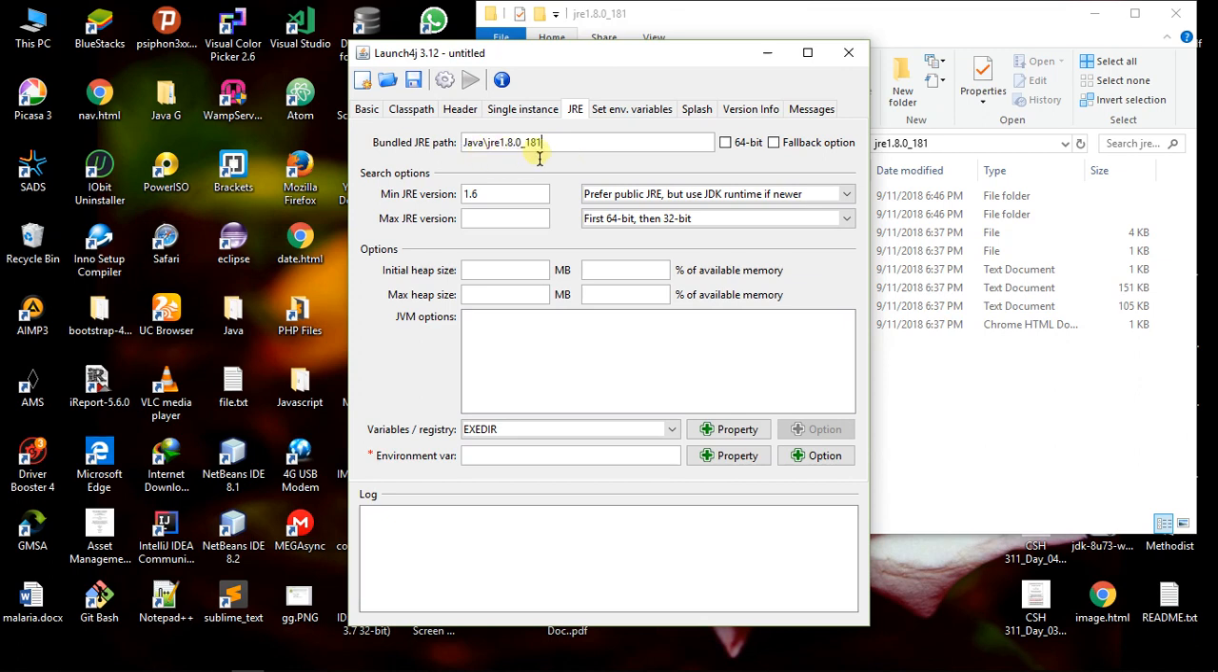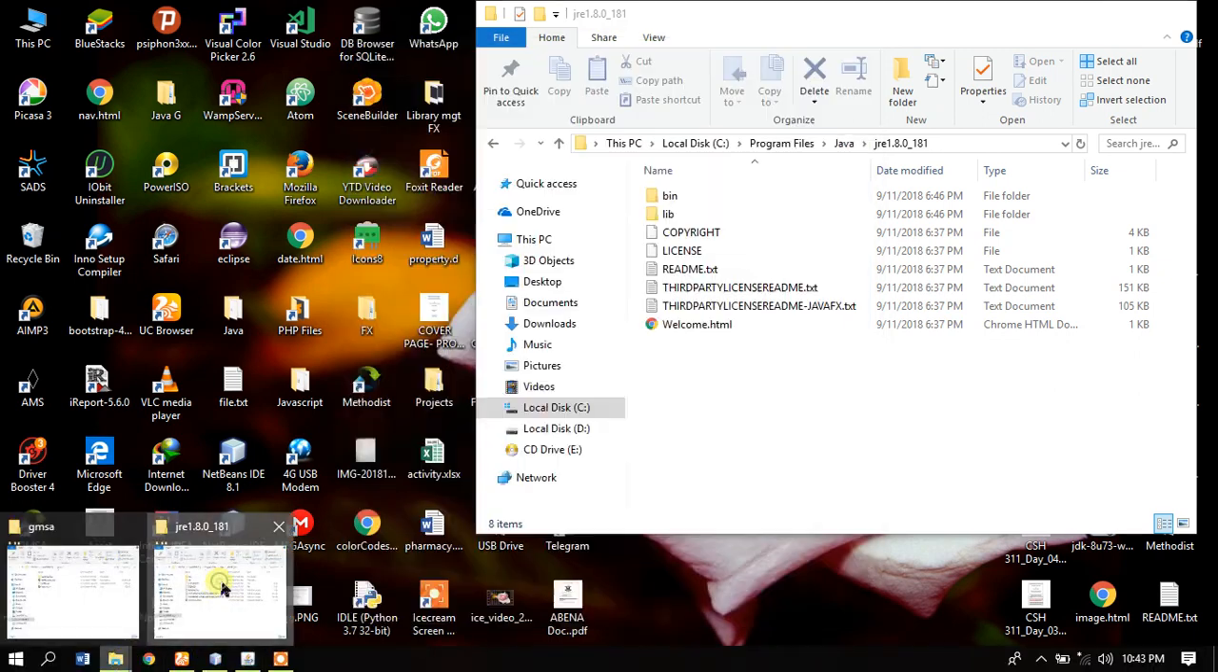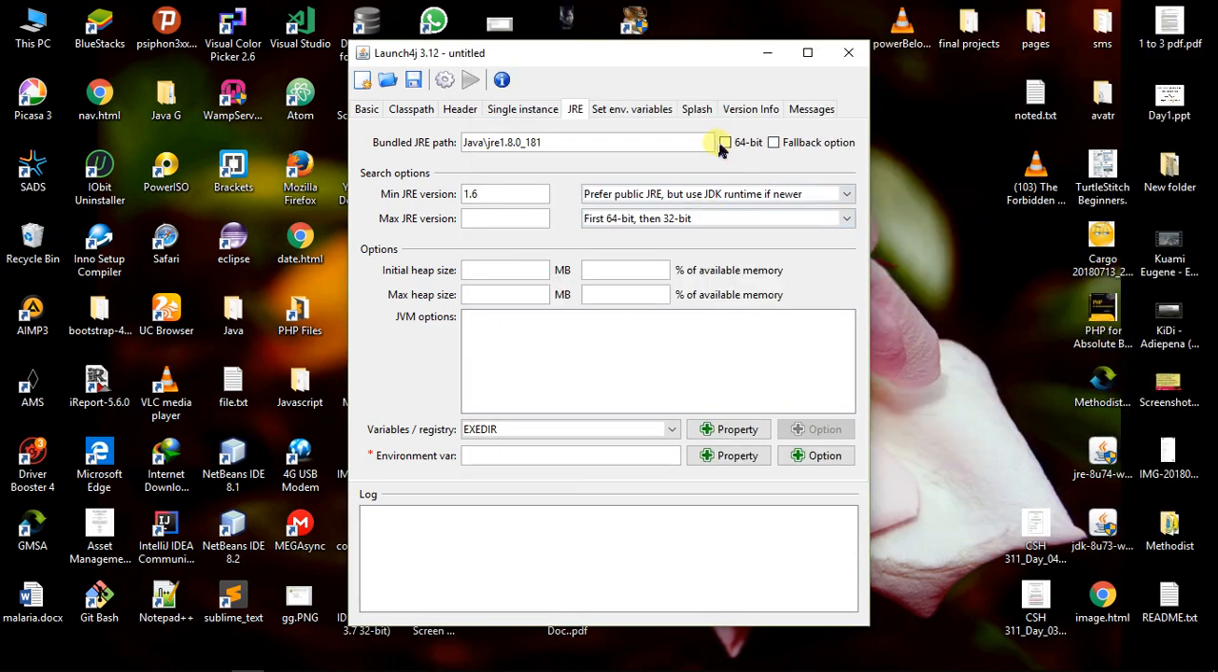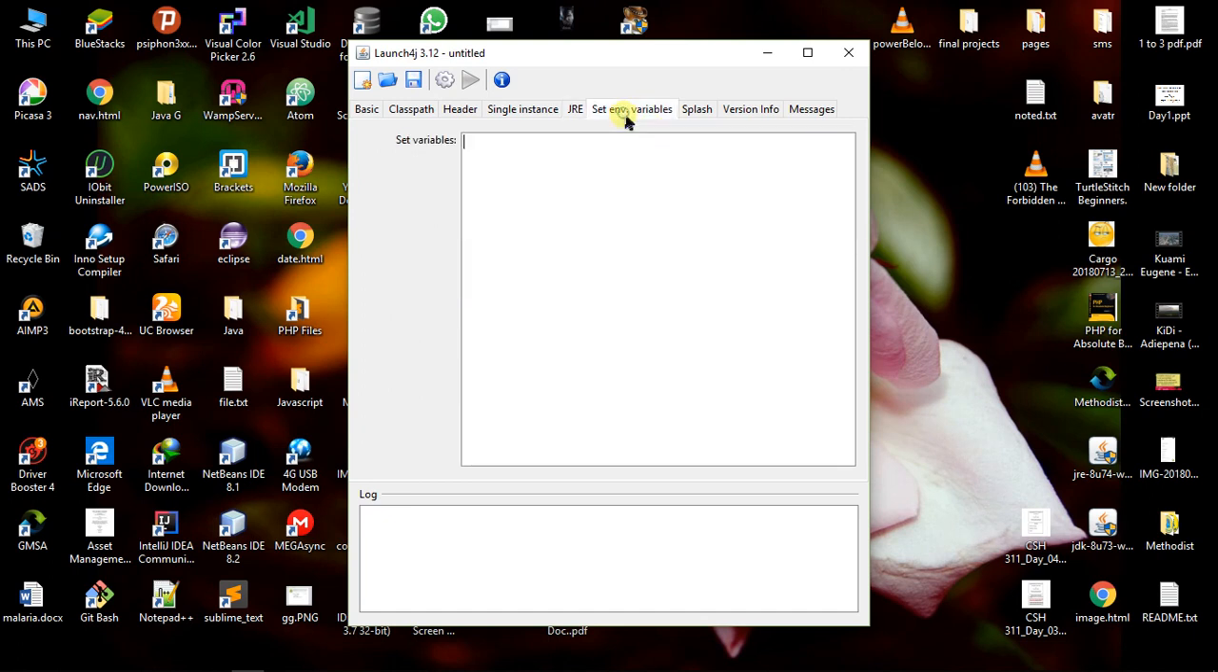The Java and your JRE part. You don't copy the whole path. You don't copy the whole of this. Just copy the main folder name, which is Java, and then the JRE folder. Just copy that. You can check this if you want to use 64-bit.